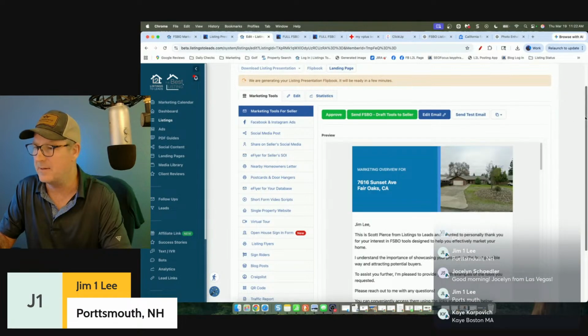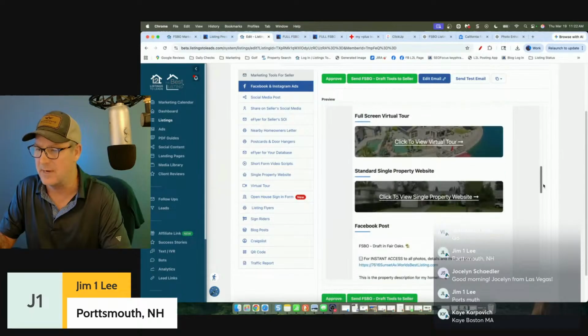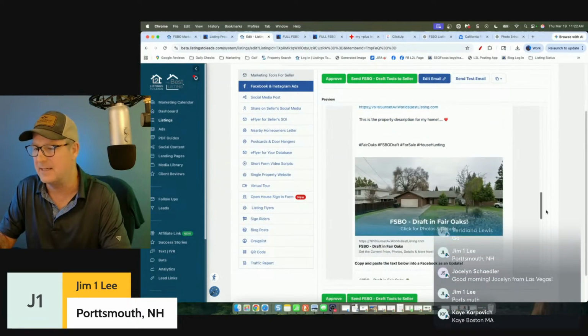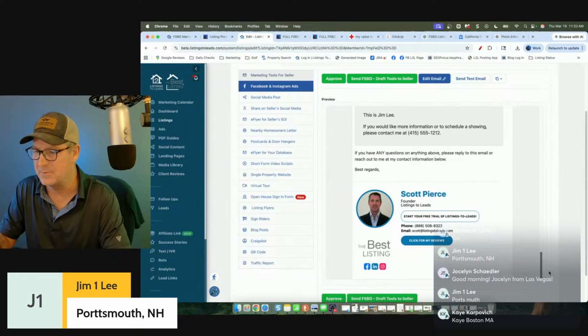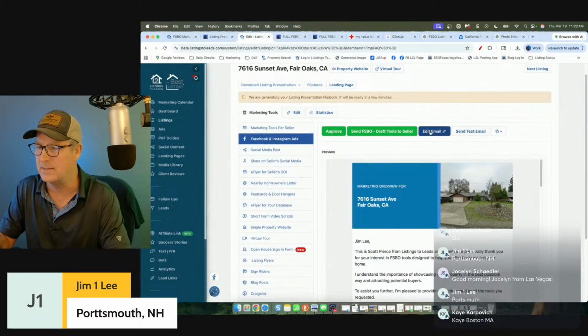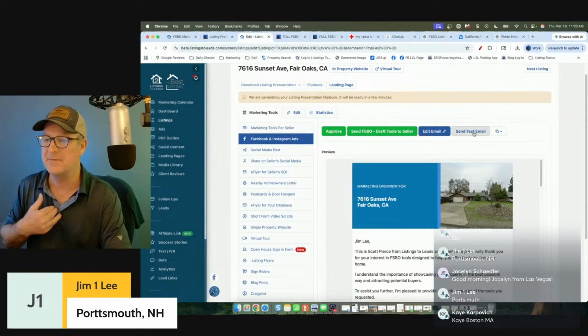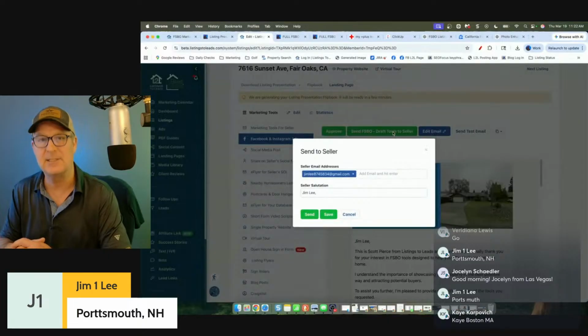So the email, all I would do as the agent is just check out the email real quick, make sure everything, click on the links, right? Everything is good. There's my signature at the bottom. And then I can edit the email if I want. I can send a test email to myself to make sure it's good to go. Send FSBO draft tools to seller. So if I want to send this as a draft, right?